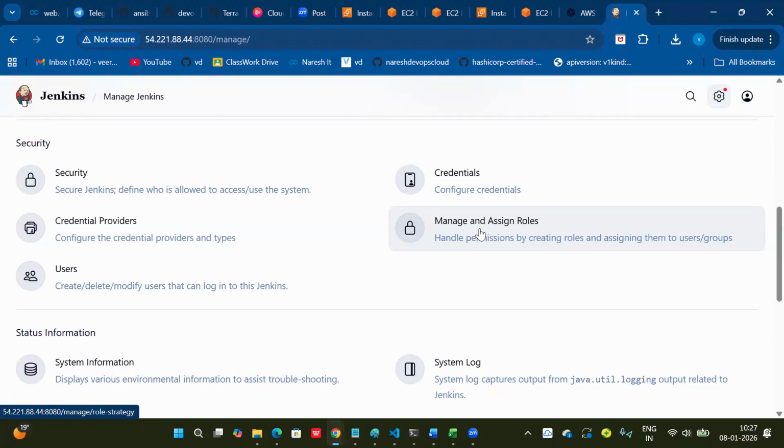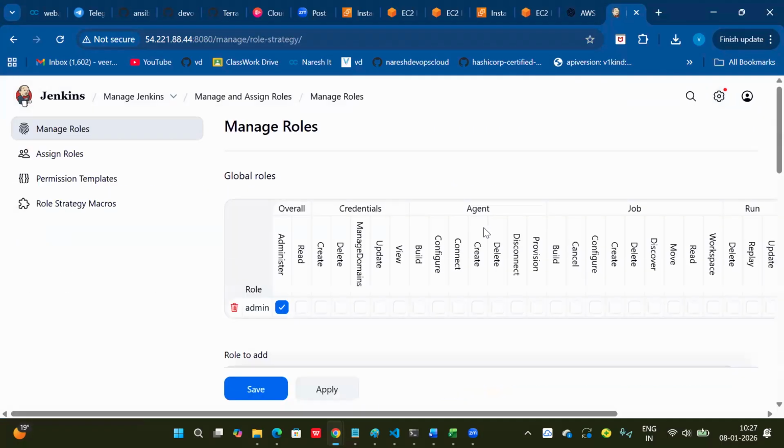Clear now? So here the one-time activities are what? Installation of the plugin and selection of role-based authorization in the security level. The remaining you can change. Users you can create, roles you can create, attach, detach, same like the IAM role concept. So click on manage and assign roles here.